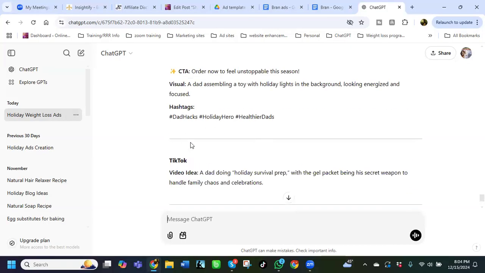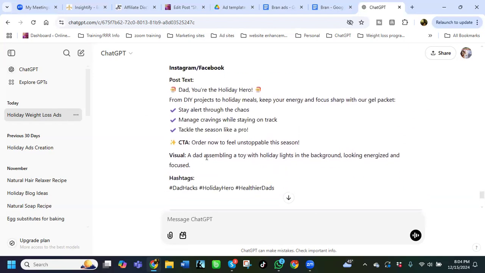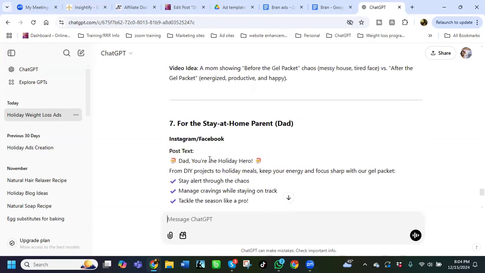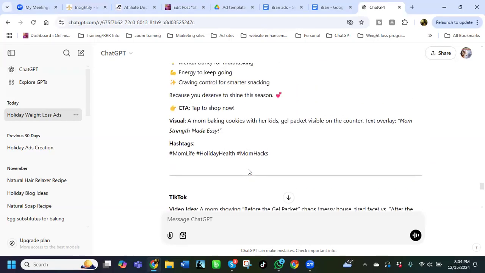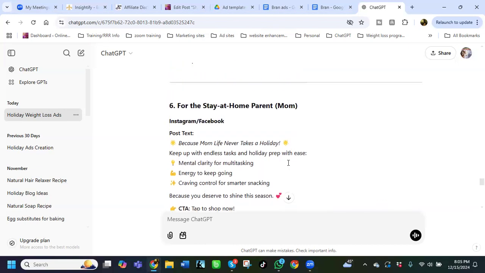So it's saying right here, visual. This is for dads, stay-at-home dads. Dad assembling a toy with holiday lights in the background, looking energized and focused. Same thing with videos. Mom baking cookies with her kids, gel pack visible on the counter. Text overlay: mom's strength made easy. That's amazing. So this will be like a meme. This would be the picture. You'd make sure that you had your Bella Vita brain product in the background somewhere where they can see that, hey, this is what she's using to get through the day.